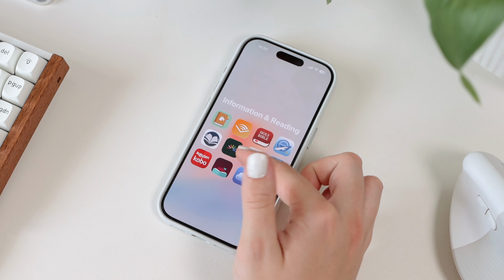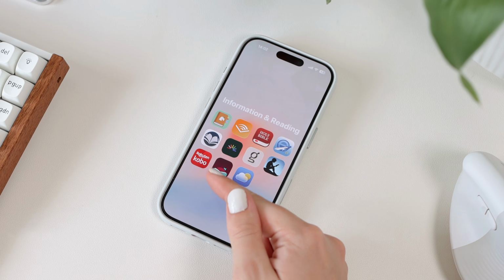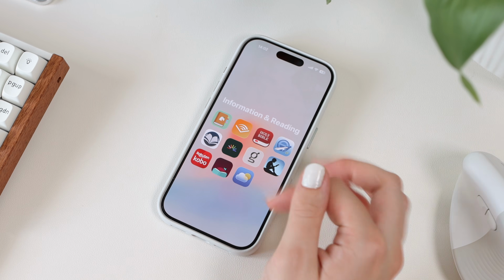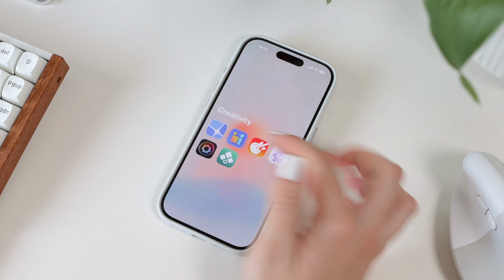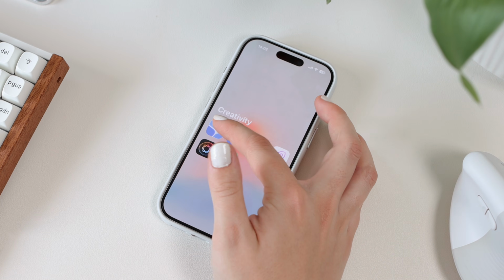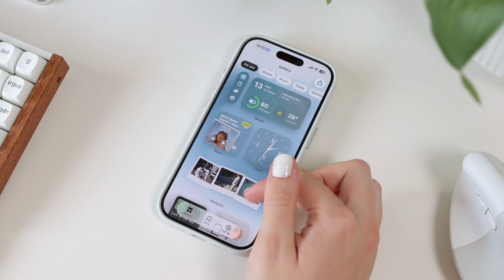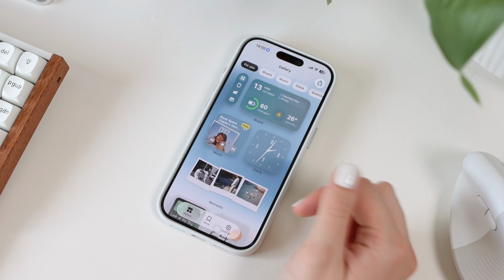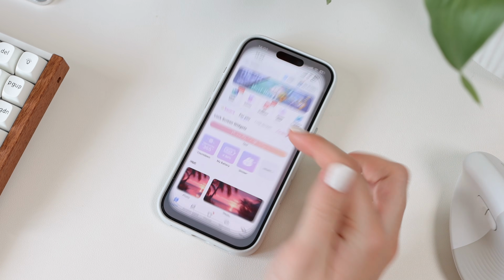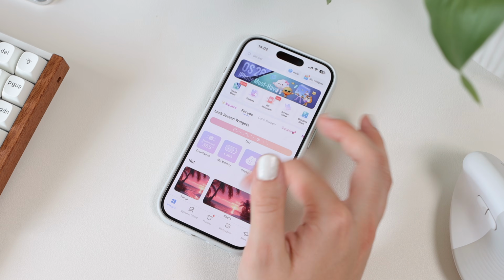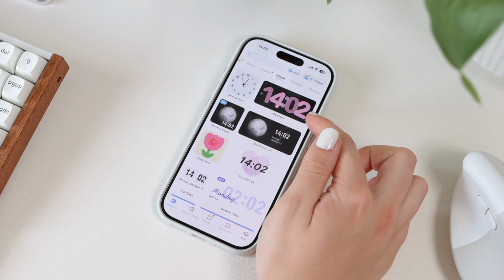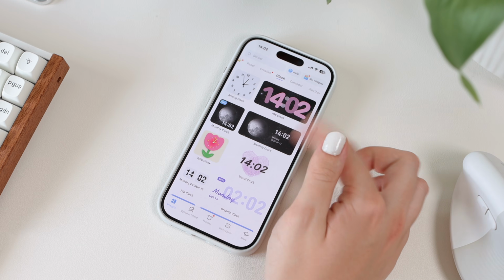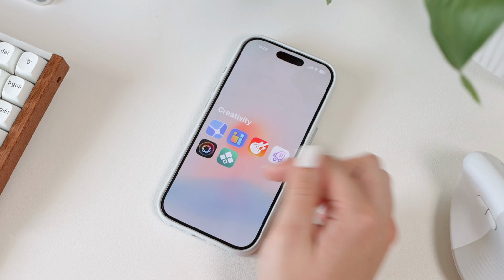And then we just have Fable, Goodreads, all that. Kobo is also on here. I don't actually use it, but it is there if I need it. Creativity, here you will just see some widget apps as well. So this is the MD Widgets app that I already mentioned that I use for all of my widgets on my phone. This is what the app looks like. iScreen is also a really great widget app that I used for years for widgets. I really like this clock widget from iScreen, so really great widget app as well.